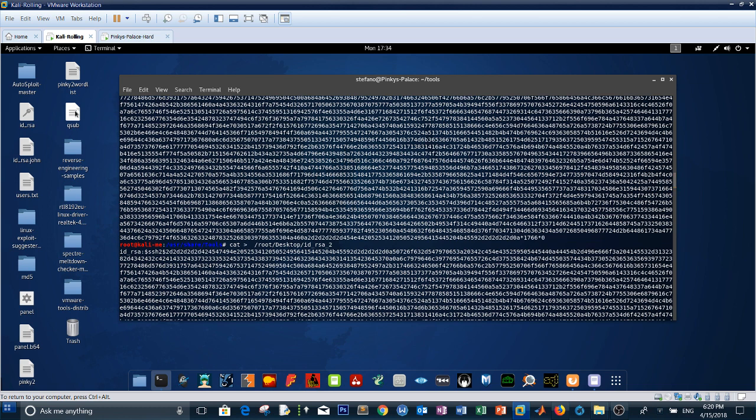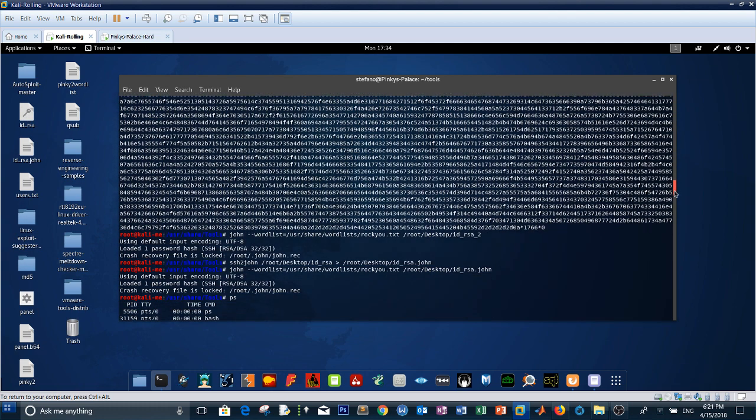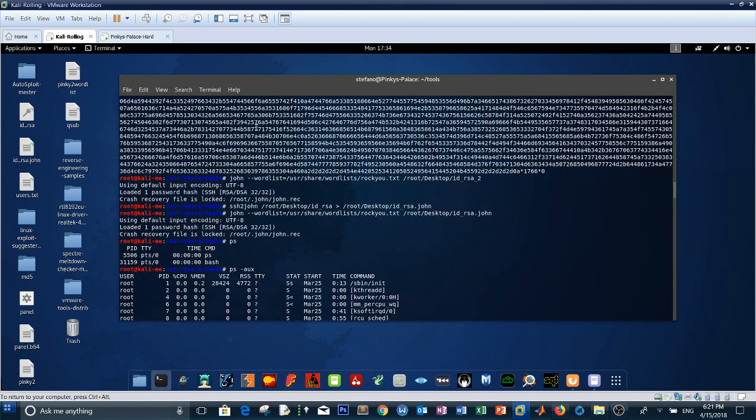Okay, so after you have downloaded the file, which is id_rsa, a private RSA file, you need to decrypt that file using ssh2john. The typical command to accomplish this is ssh2john, and you specify the RSA file that we have downloaded, which is here, and then we specify the output file, the decrypted version, which is id_rsa.john.